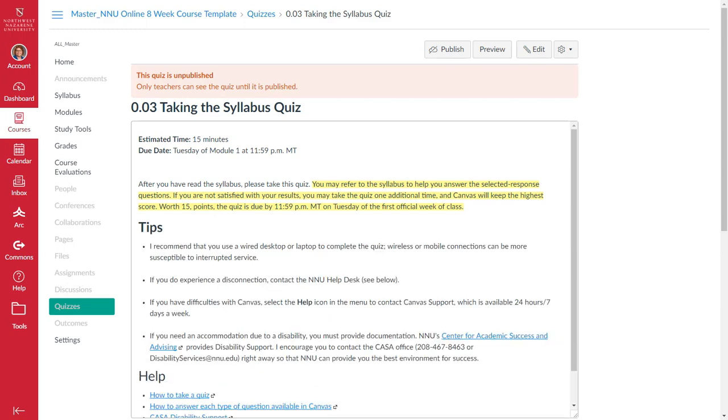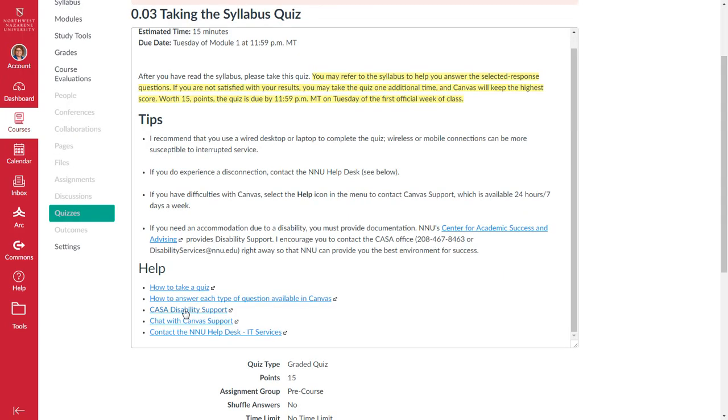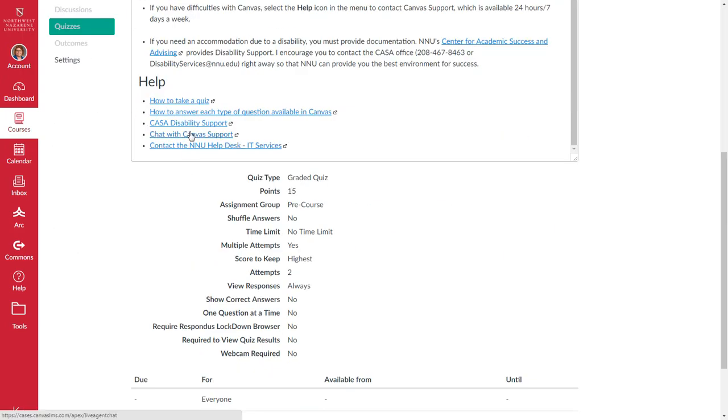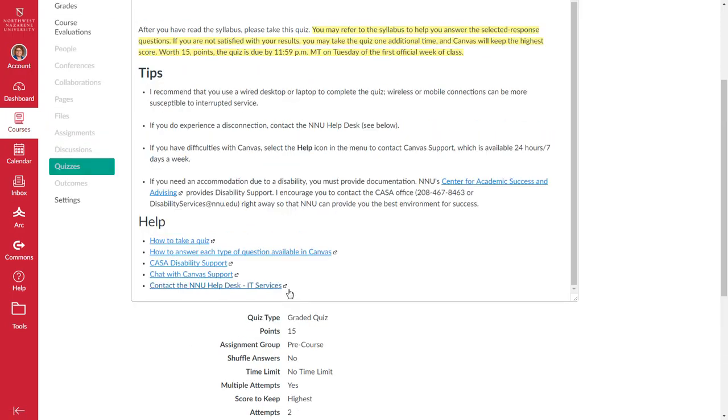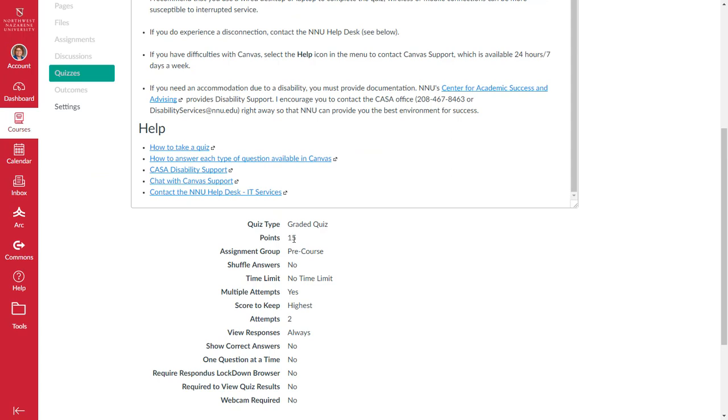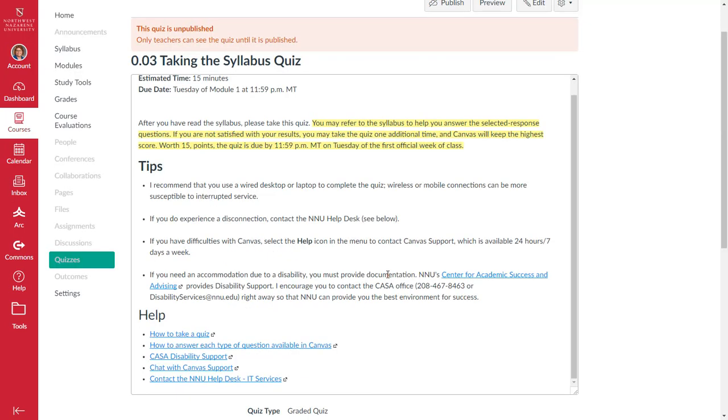But what you typically see in these items is a lot of instruction, a listing of help items for the students, especially because if they are brand new to using Canvas, they may not have any idea how to use it. And this also allows them to contact disability services, get help from Canvas support, or contact the NNU help desk. You can certainly change the number of points or make it worth 0. I usually advocate that you make it worth something because it's worth their time and effort to do it.